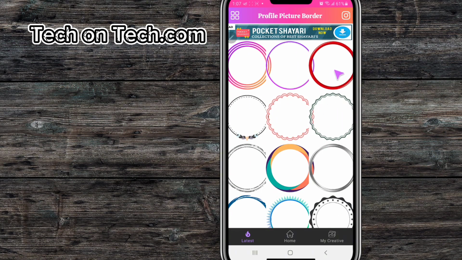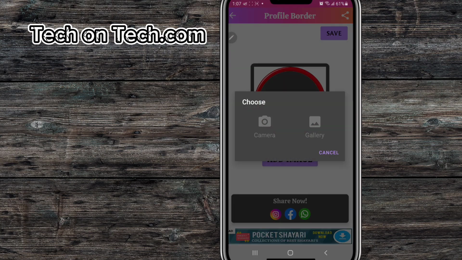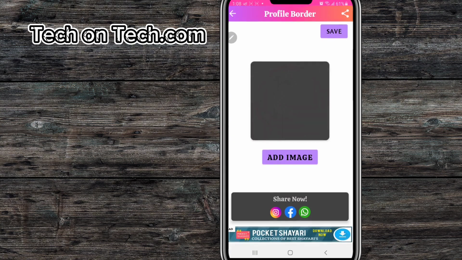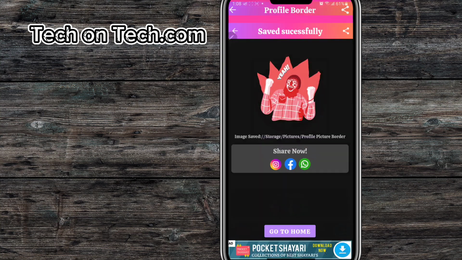Click one theme and add an image. Add image, camera, and gallery. Gallery. Select one picture and click the tick. Very easy. My profile is created. It's beautiful and click save.